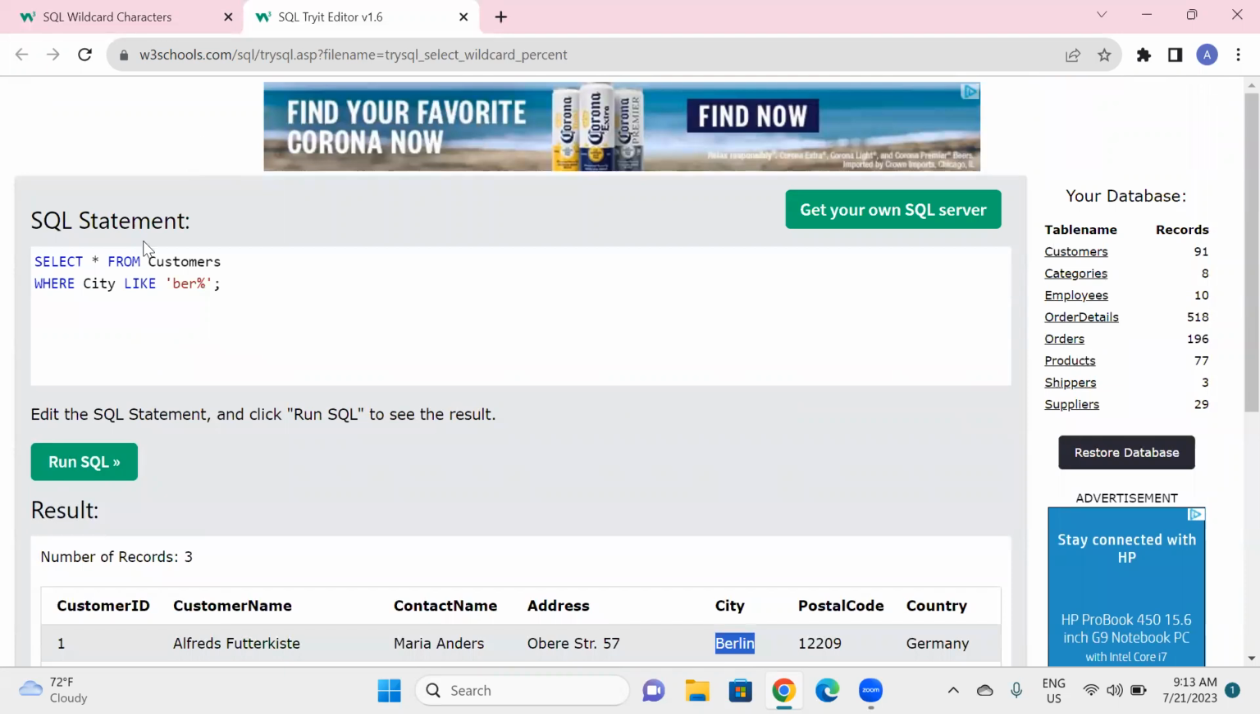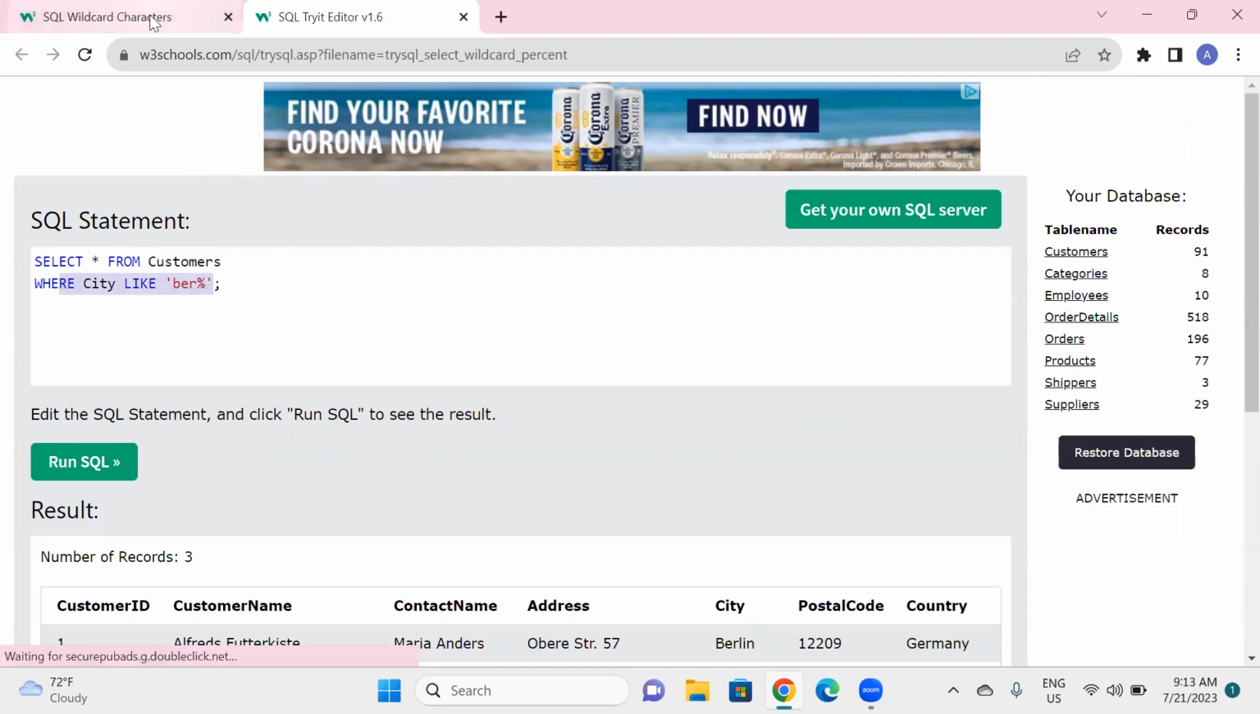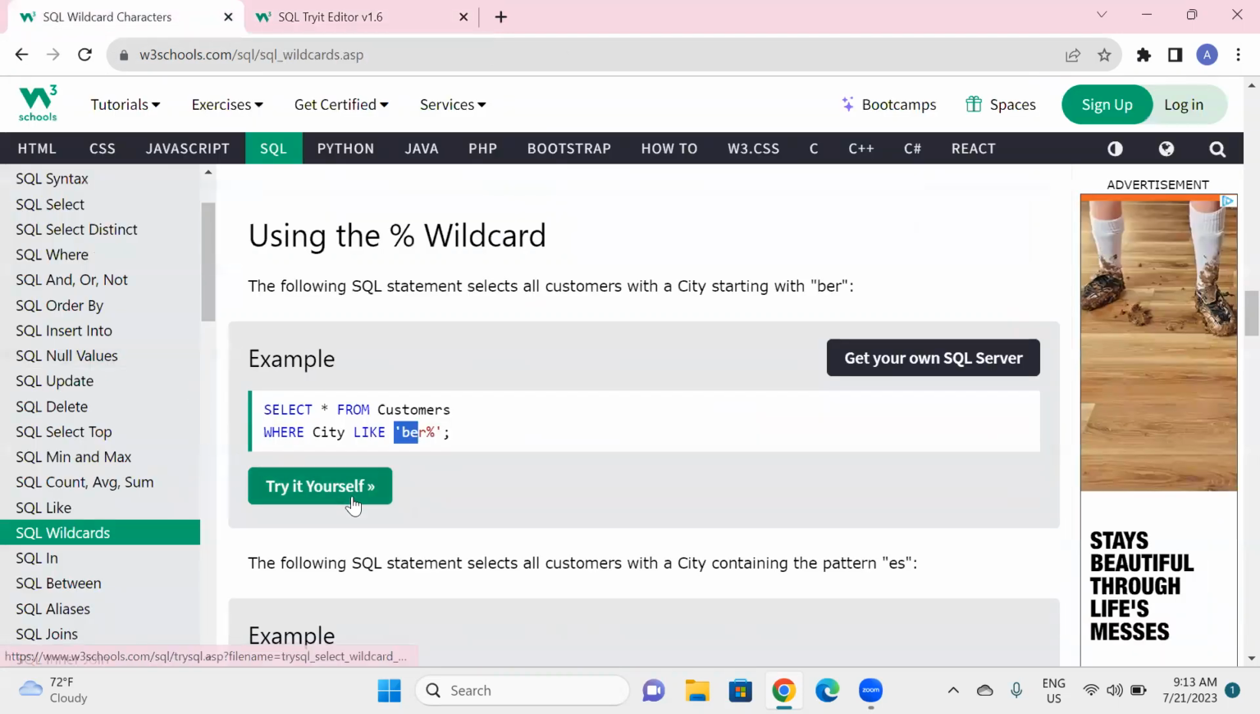With the help of this query: SELECT star FROM customer WHERE city LIKE. So column name LIKE, followed by your pattern. Those specific records we are accessing.